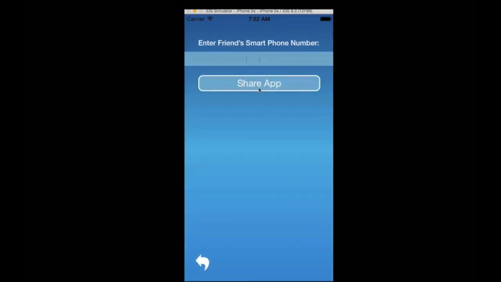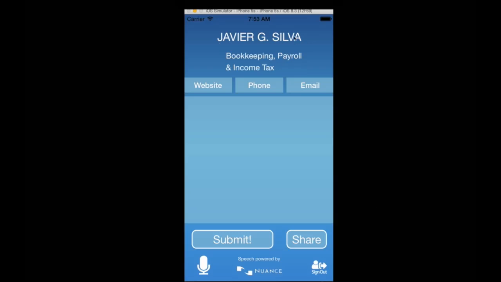So the share button, this is how you got shared into the system. A friend had typed out your phone number, so you could type out any friend's phone number that you think would find this app of value. Go ahead and click share, and then they'll get that same text message, and they'll go through the same exact process that you just did, and then they'll also be sponsored by the same exact accountant.